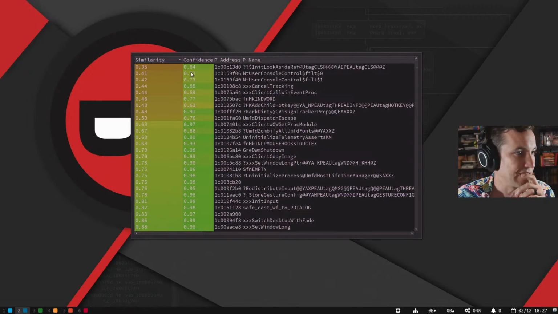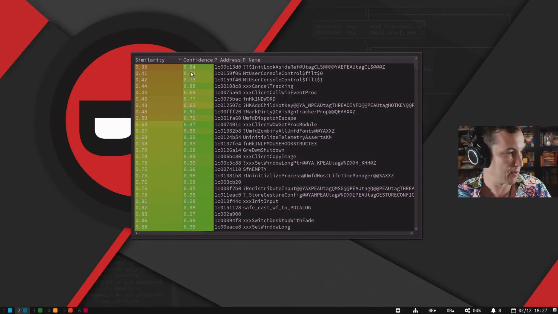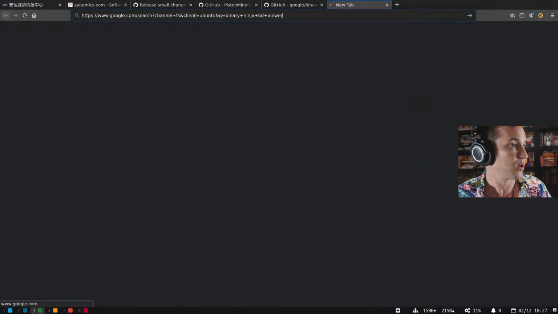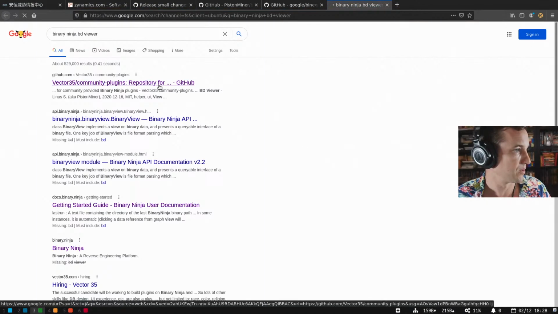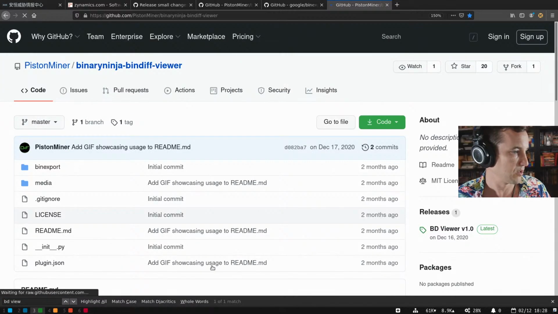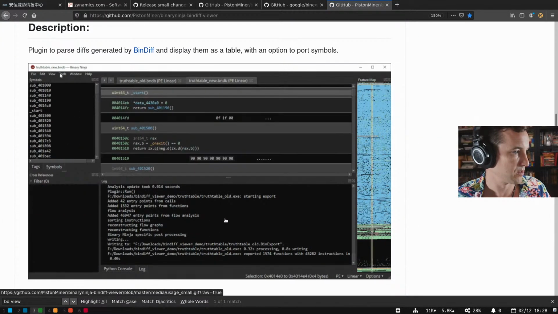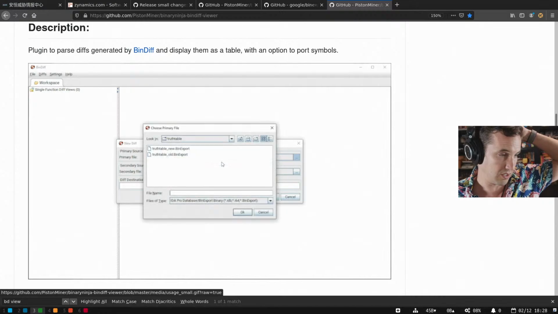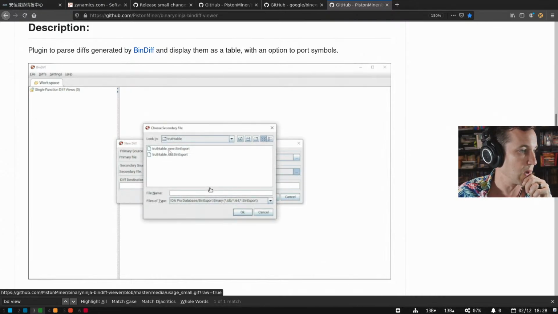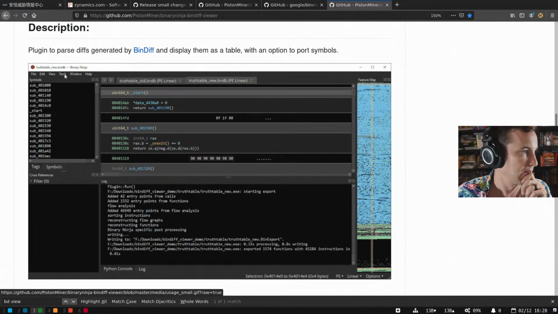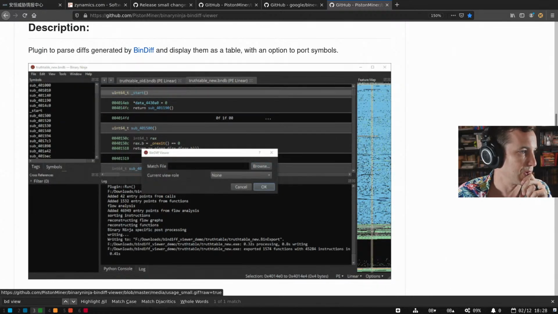I think there's a way to do more. I'm trying to remember. Let's see. We could also try the actual BinDiff viewer too. I think there was another view if memory serves. Yeah, so actually, in the example here, Piston Miner is using the UI to generate the same files. I just ran BinDiff on the command line to get the same thing. And then you've got the viewer, you import it.